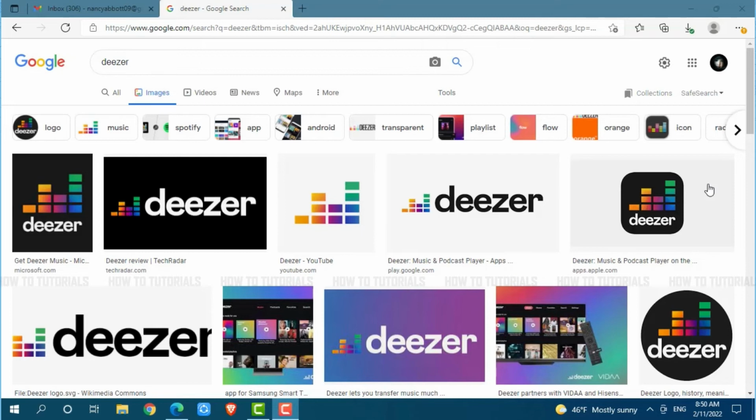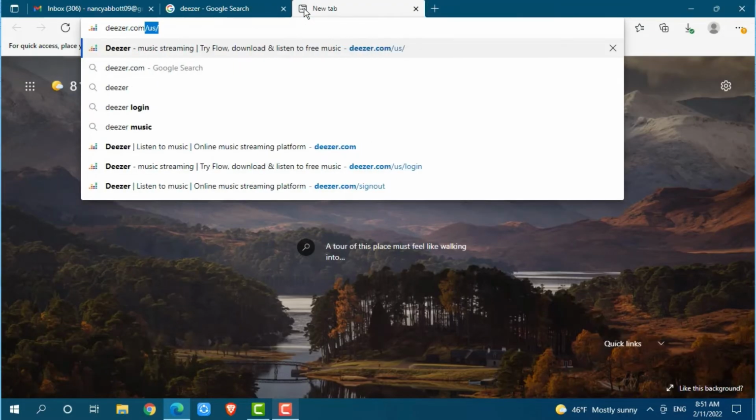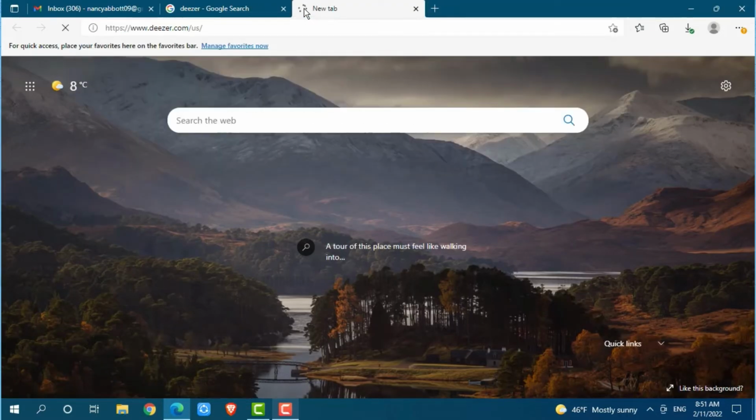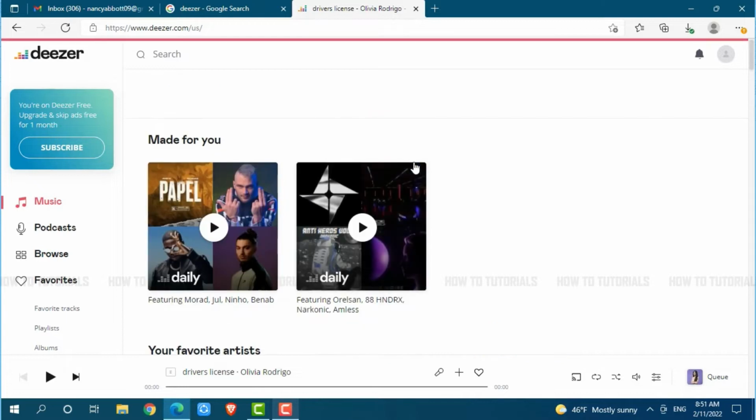First of all, you need to open any web browser on your PC that you are currently using. Then go to a new tab and search for Deezer.com and press enter. Then log in to your account by providing the correct account credentials, that is your Deezer login ID and password. As I have already logged in to my Deezer account, here you need to click on the profile icon on the top right side of your screen.